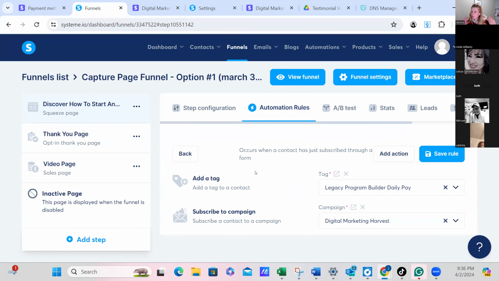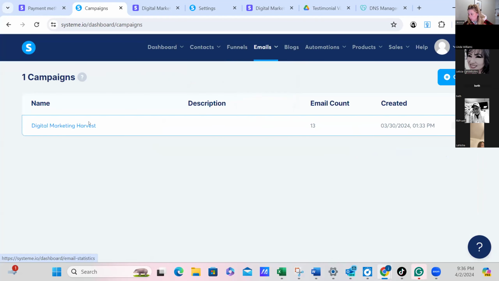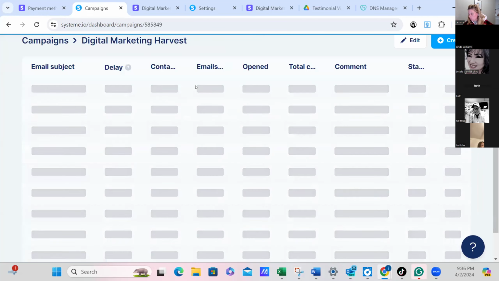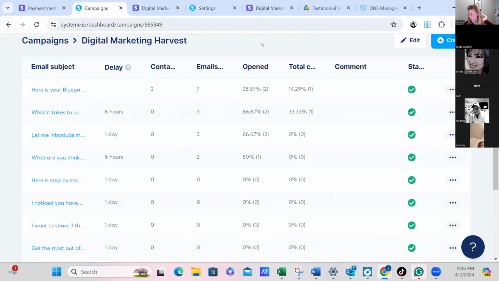Can you click on emails, and campaigns, and click on your campaign? Yep, emails are going out. Okay, so then yeah, I see that they're going out.